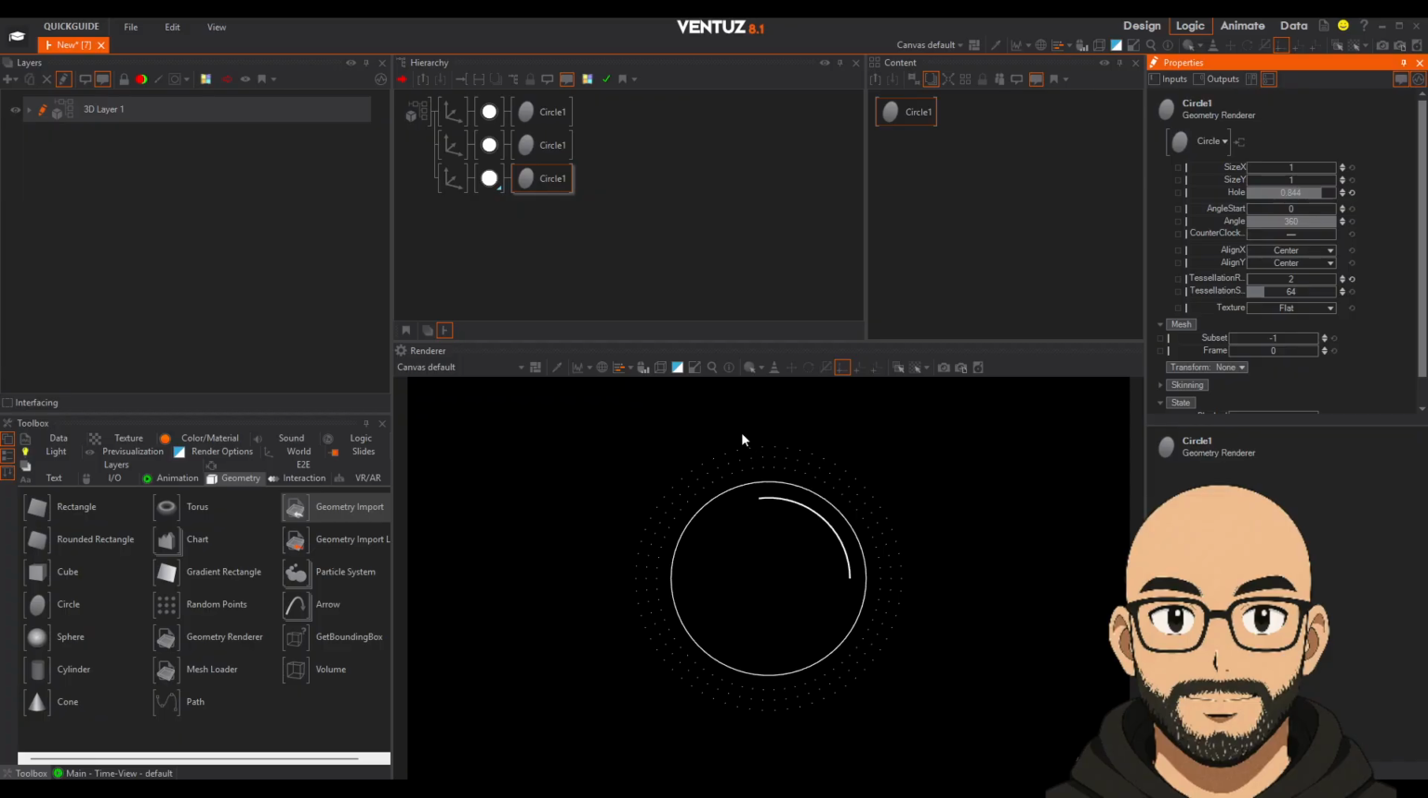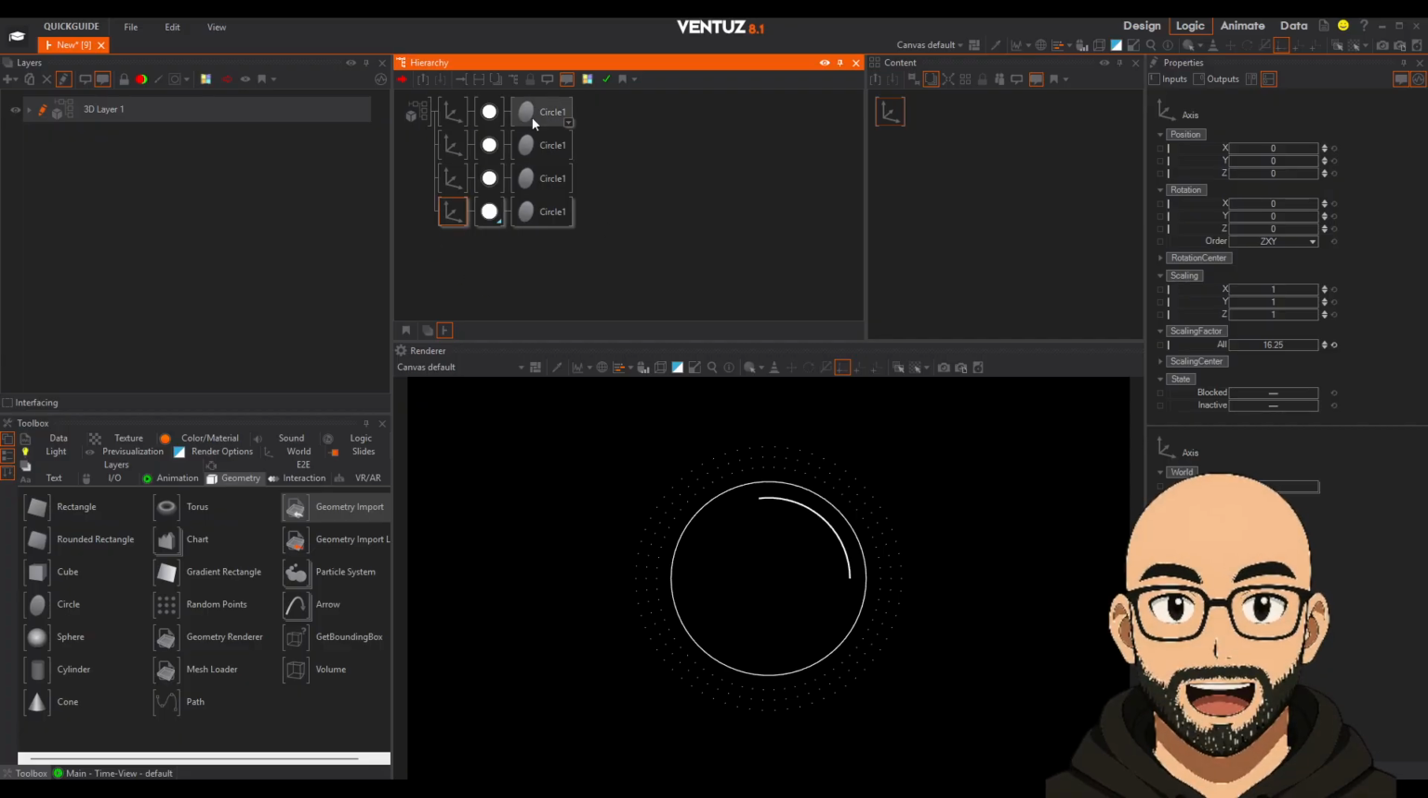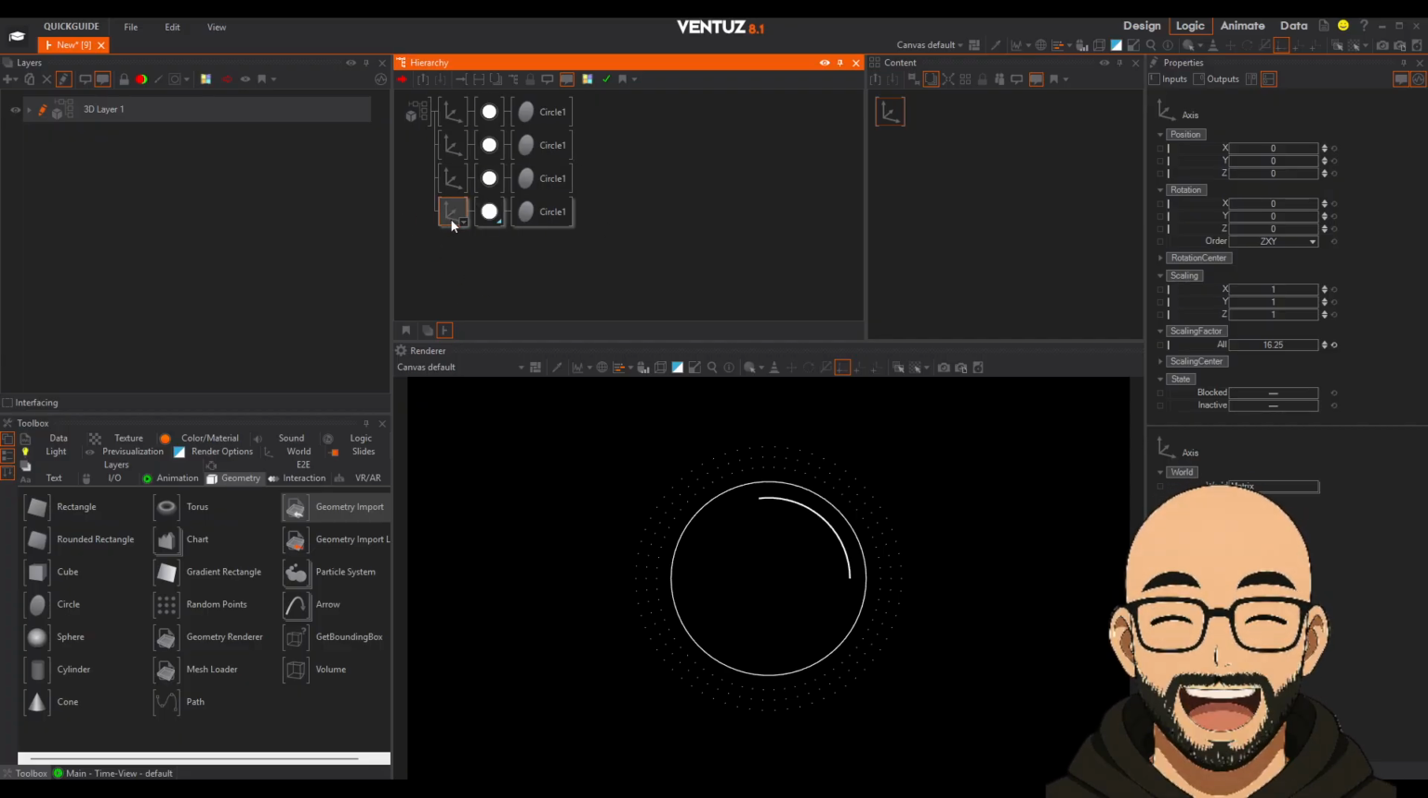All right. Now we're going to do this again. So I'm going to copy, paste. As you can see, really simple geometry. I haven't done anything too complicated or over the top. And this one, I'm going to scale up.